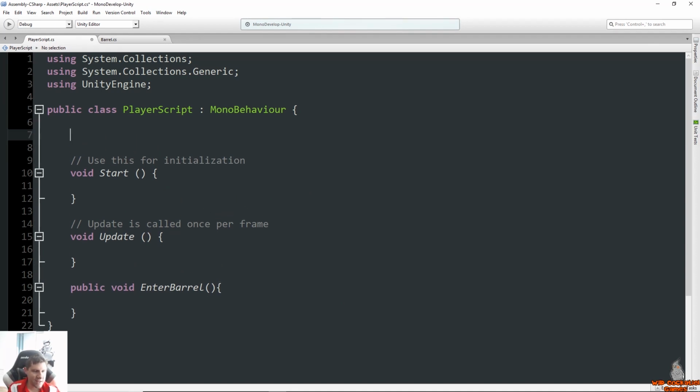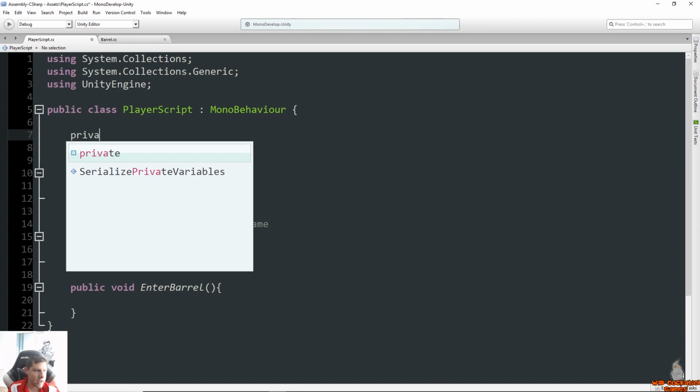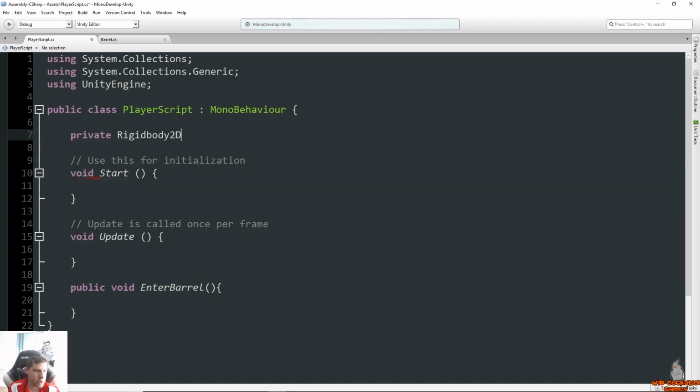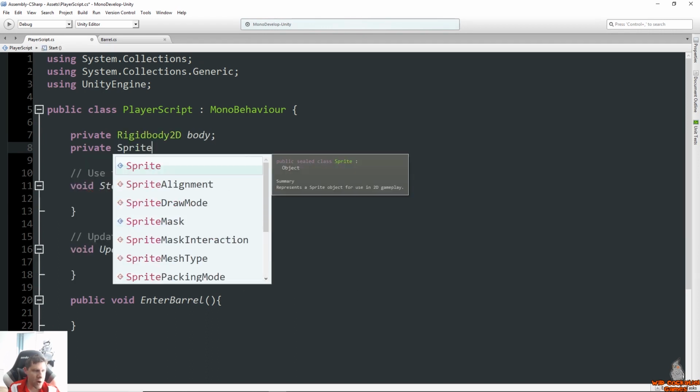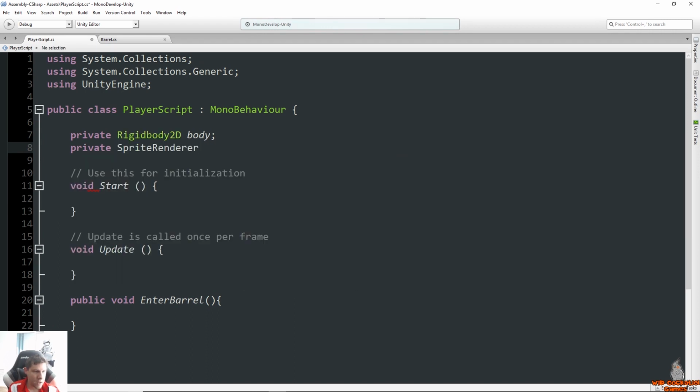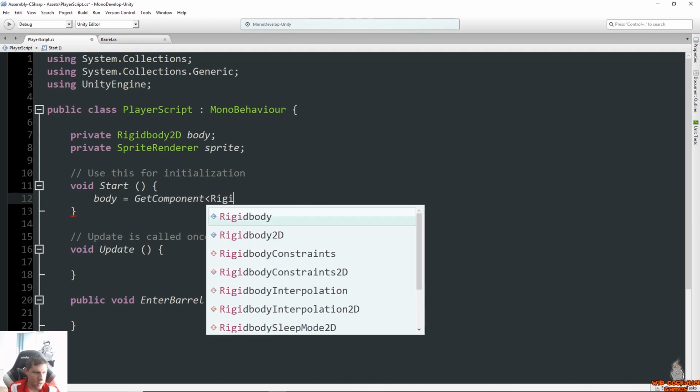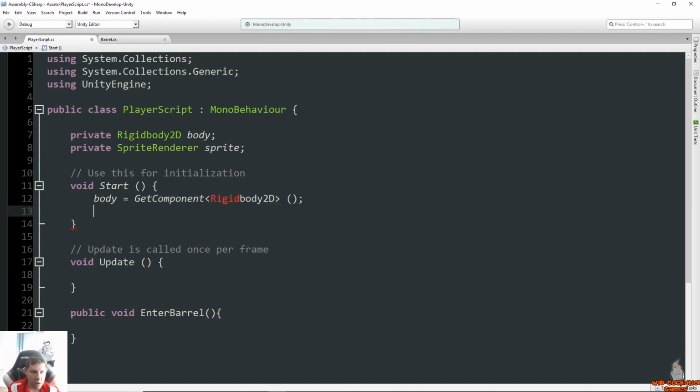Well, first of all, we're going to get some references up here. We're going to get a reference to the rigid body, so private rigid body 2D body, and we're also going to get a reference to the sprite renderer. And just call that sprite. And now we're going to get these references. Body equals get component, rigid body 2D. And if you recall, I said that the sprite renderer is on the child of the player, so there's a separate game object responsible for that. So we're going to say sprite equals get component in children, sprite renderer.